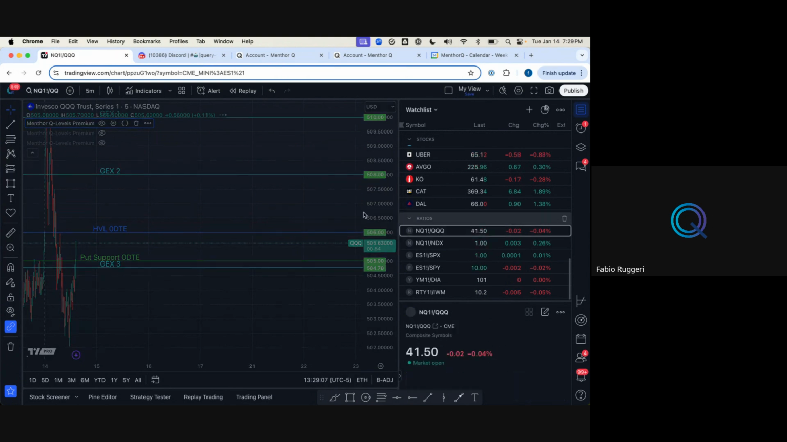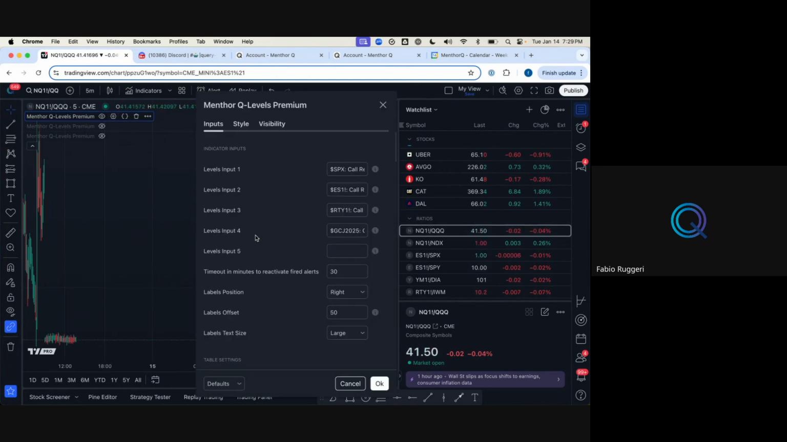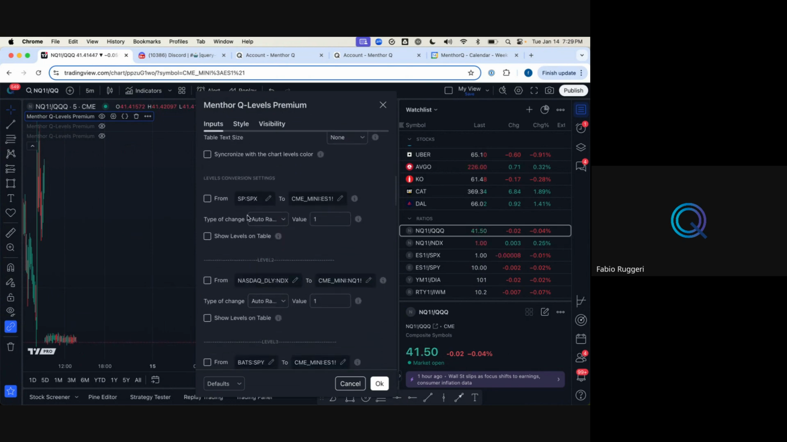Right now, the ratio is about 41.41884, right? So what you can do in TradingView, there's two different ways. You can convert from one asset to the other one using a manual ratio. That means that I will need to calculate my ratio manually, similar to what I did here.